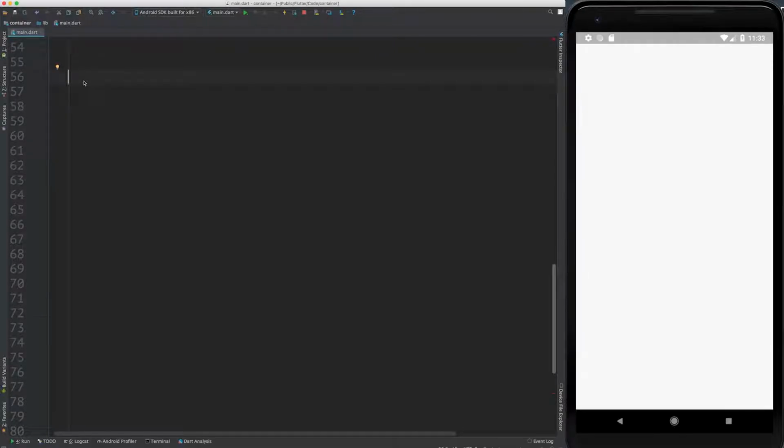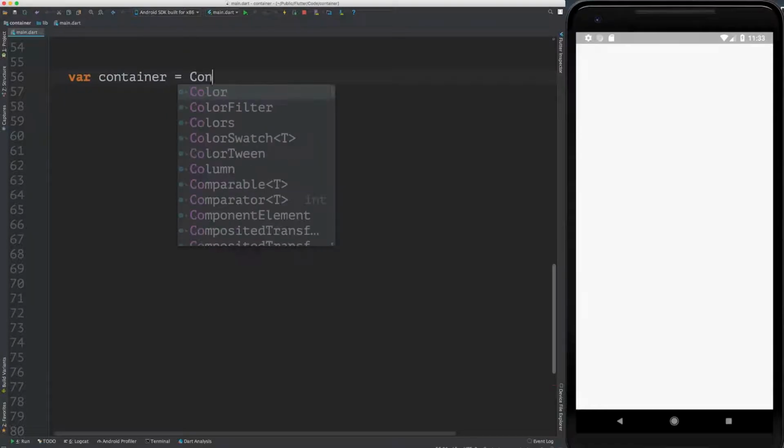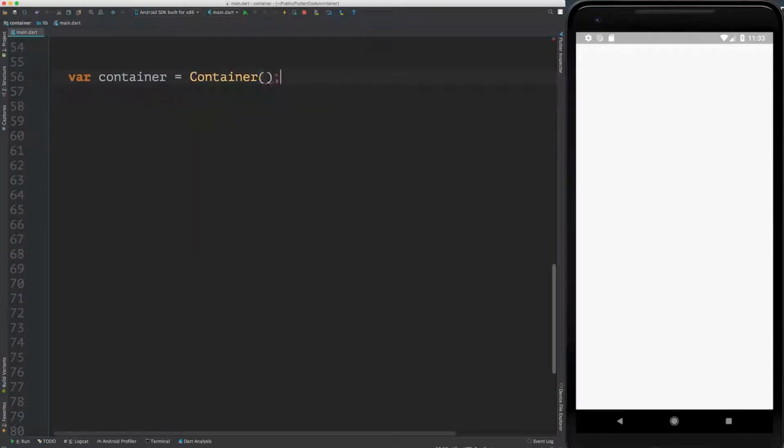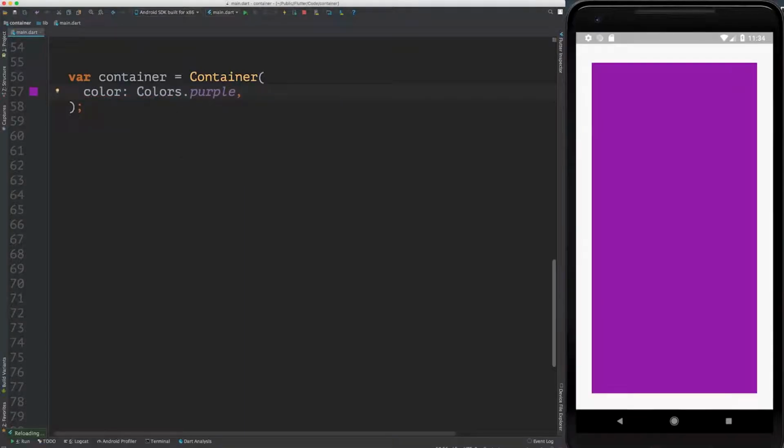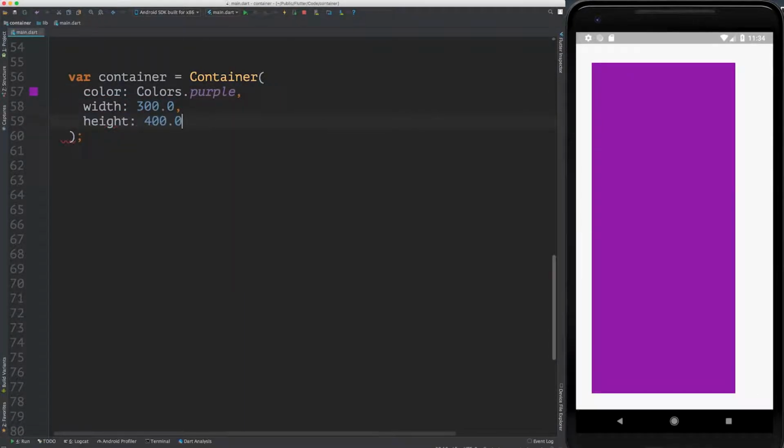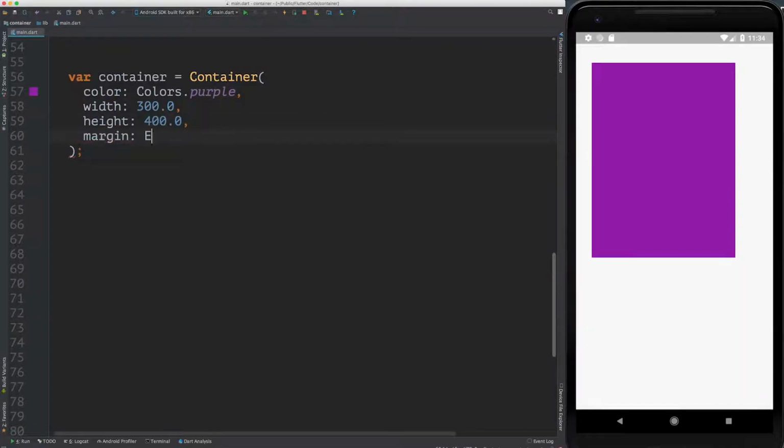Let's instantiate a container. All we have to do is type container without any input properties. This just creates an empty container object. If you're familiar with web, this is akin to creating a div element or a view in React Native. We can customize our container by filling in the properties. For example, we can add width, height, and color. We can also fill in properties such as padding, margin, and alignment.